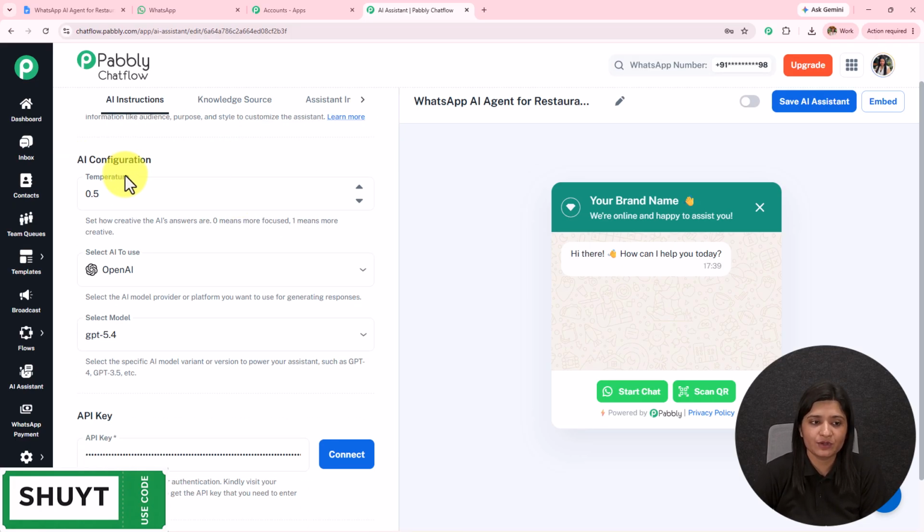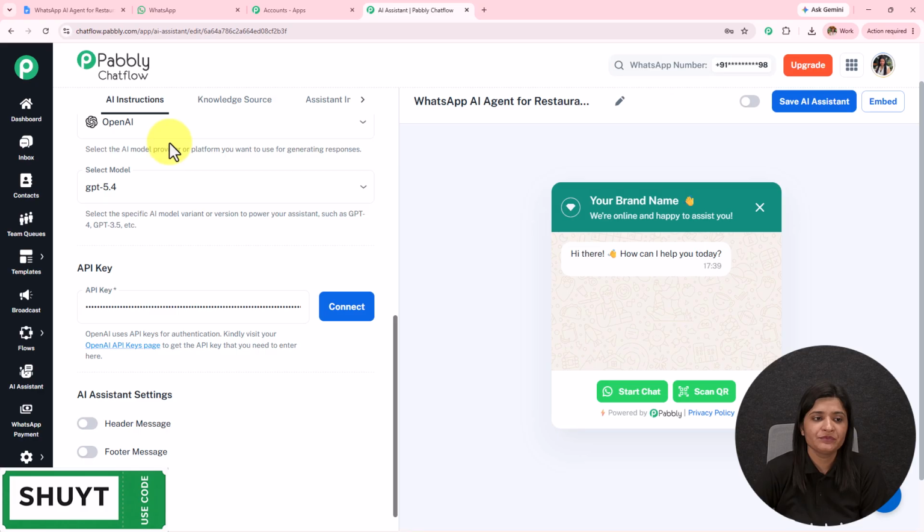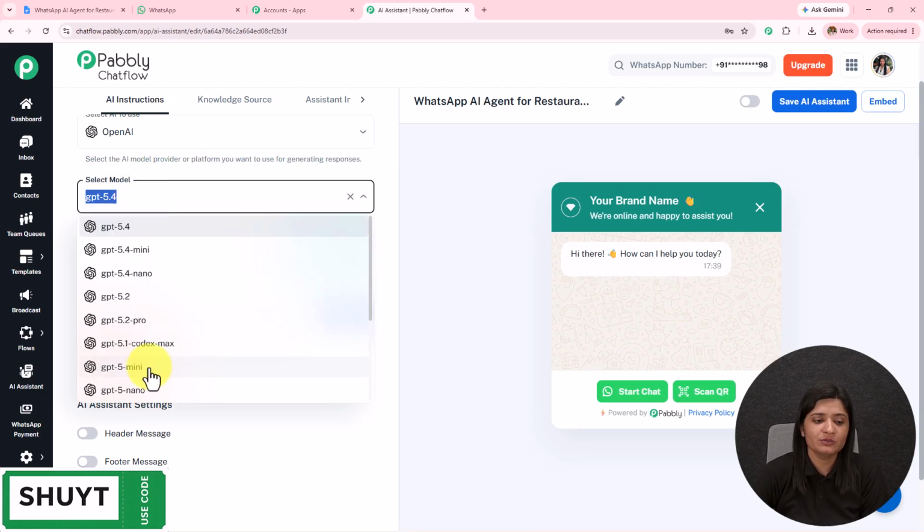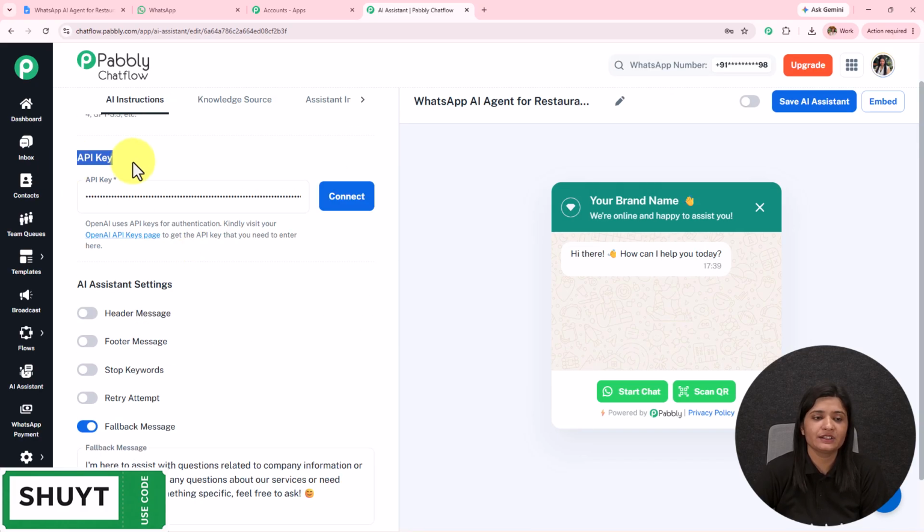Then we have this AI configuration. Set how creative the AI answers are. 0 means more focused, 1 means more creative. If I go from 0 to 1, the creativity of how this AI is answering will increase. I'm going to keep it at 0.8. The AI to use will be OpenAI. The model will be GPT-5 mini, and then I have to enter this API key.